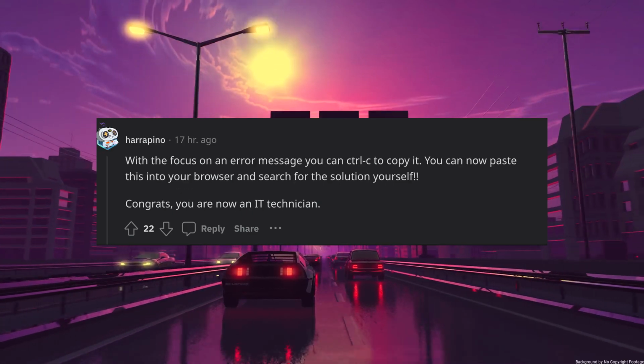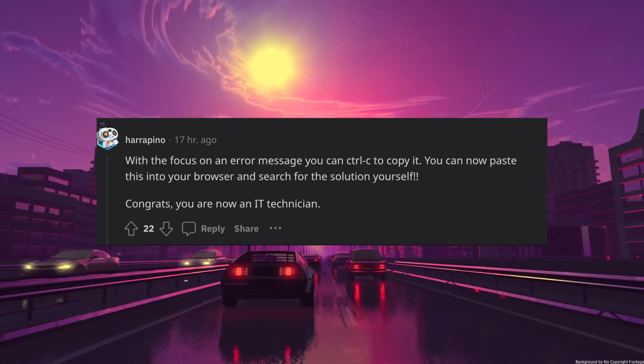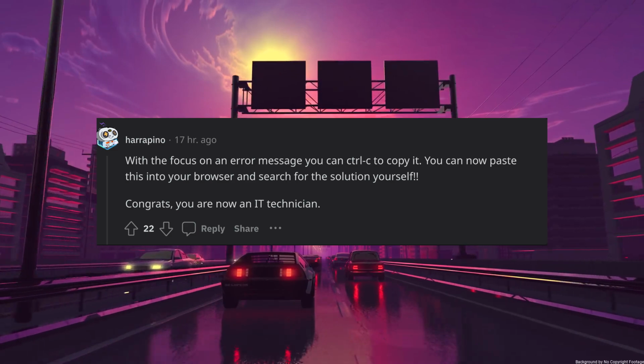With the focus on an error message, you can Ctrl-C to copy it. You can now paste this into your browser and search for the solution yourself. Congrats, you are now an IT technician.